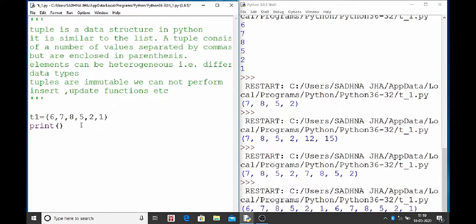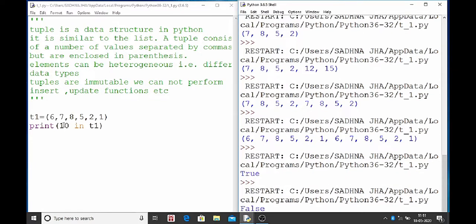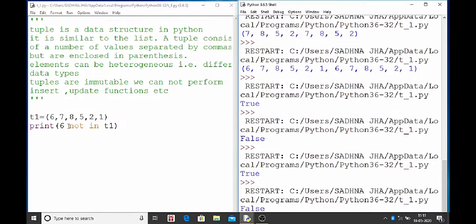If I want to say 7 in T1, if it is present, it will return true. If I enter any element which is not present in it, it will return false. Suppose I say not in. True, because it is not present. Suppose I say 6. 6 is present, so it will return false because I am checking not in.